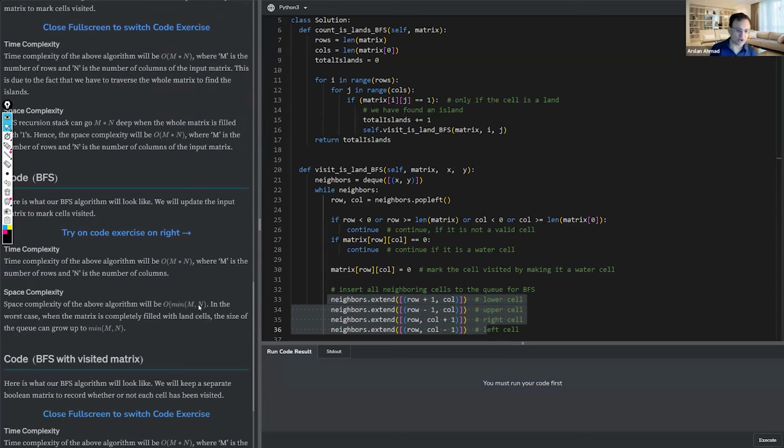At a high level, you can say it's order of m into n, but the tighter asymptotic bound is this. We are not making recursive calls over here. We're pushing the elements to the queue, but we take one element and try to push all the 4 neighbors. But if the neighbors have already been visited, you return from here. So at a certain level, you cannot have all m into n cells in your queue. So that's why it says either all the columns or all the cells.